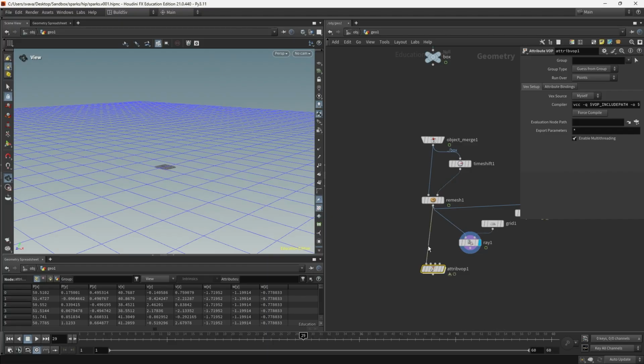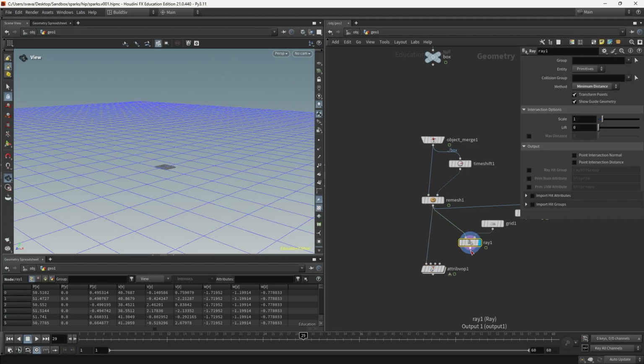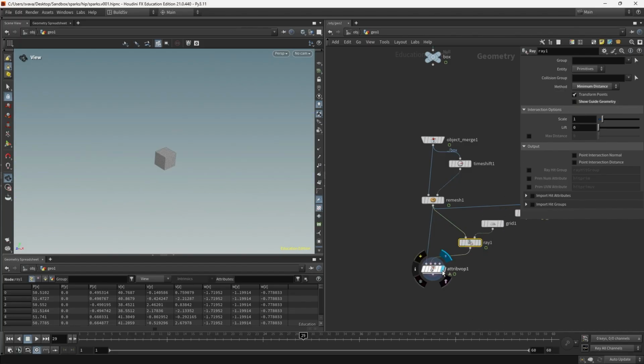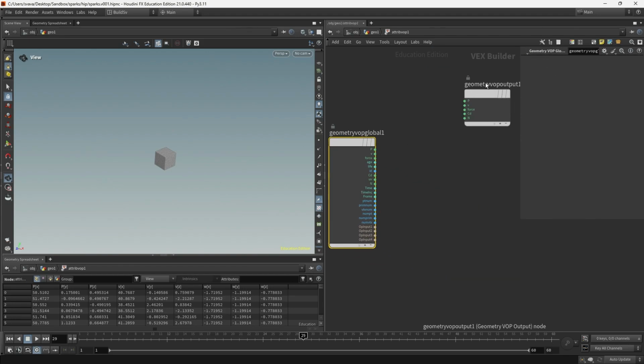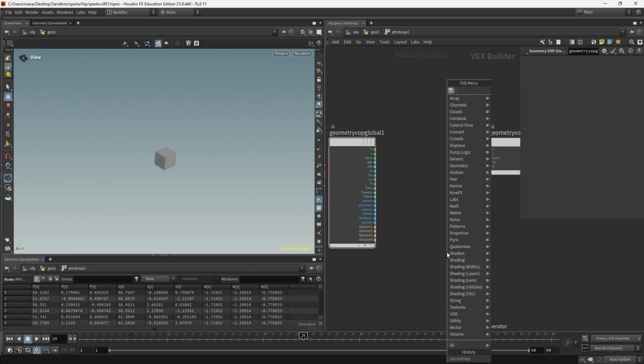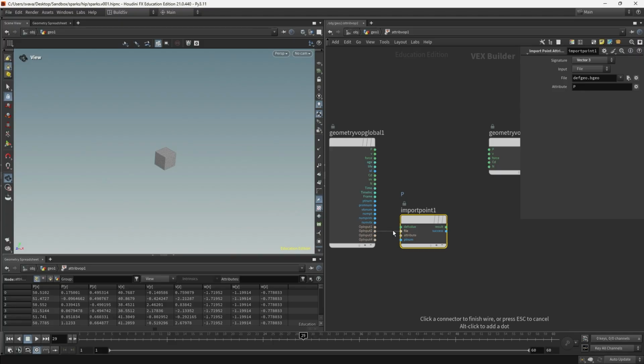I'm going to connect the box into the first input and then the arrayed box onto the second input. And move the blue flag to the attribute swap. I'm going to dive inside, and in here I'm going to put down an import point attribute node. I want to import the geometry that's coming in through the second input.